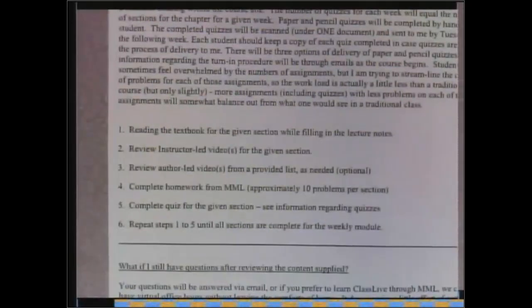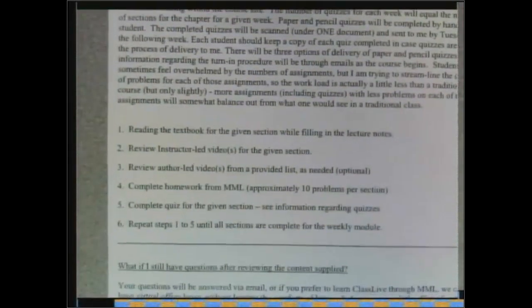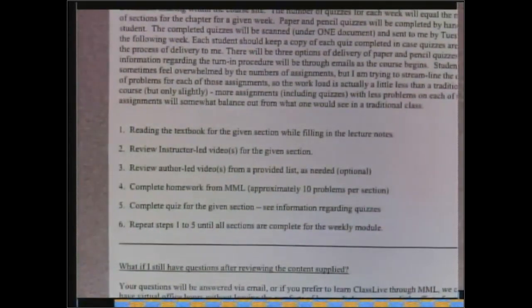All right, so this is kind of how it works. You're going to read the textbook for a given section while filling in some lecture notes that will be provided to you. Again, that's on the instructional menu items. The next step is to review instructor-led videos for the given section. And then you review the author-led videos from a provided list as needed.